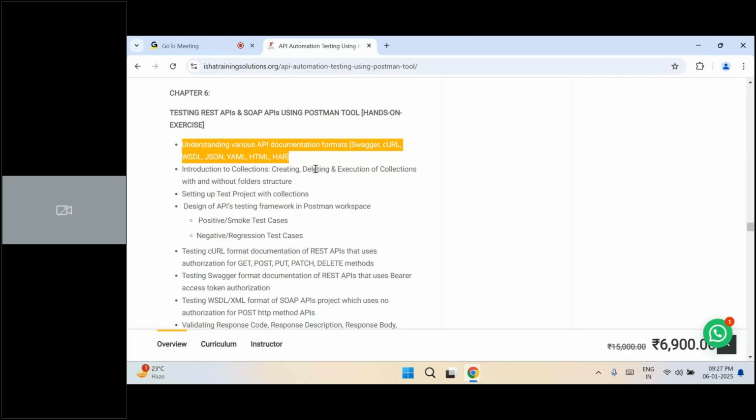Probably in project 1, you use a Swagger. In project 2, you might use curl. In project 3, you might use a WSDL. So sometimes, people say, hey, in my course, we learned only Swagger, but in my company, we are using curl format. So my course became useless. So that should not be the way. I'm going to cover various documentation formats that is going to help you in the interviews, and that is going to help you in your projects as well.